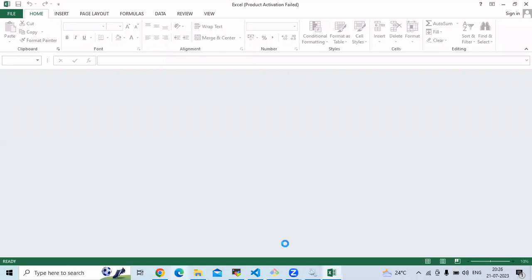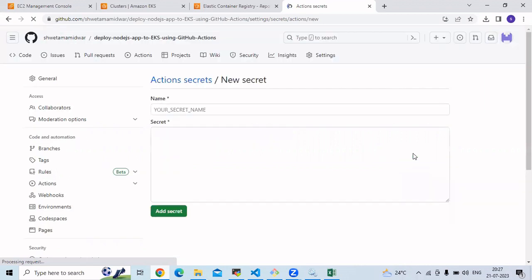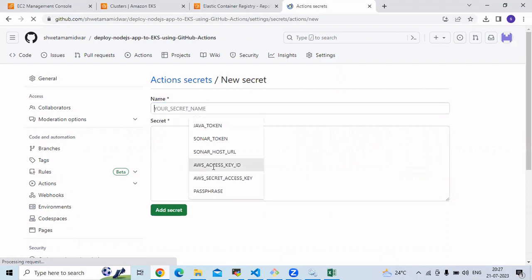Now let's copy our AWS access key ID first. So here, let's create a new repository secret, and here add your secret name. Our secret name is AWS access key ID. Here is the secret name.